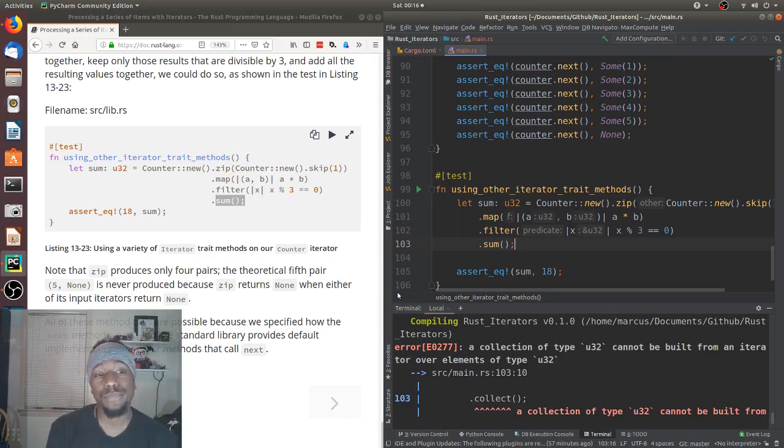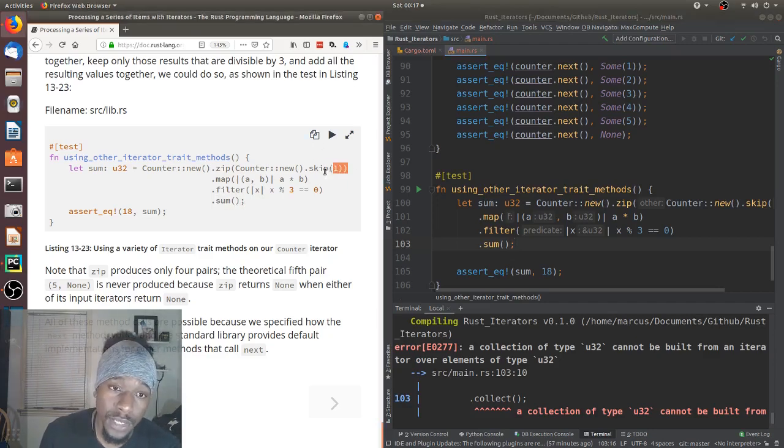Note that zip produces only 4 pairs. The theoretical 5th pair, 5, none, is never produced because zip returns none when either of its input iterators returns none. I see. So zip goes to the smallest iterator that is pairing.